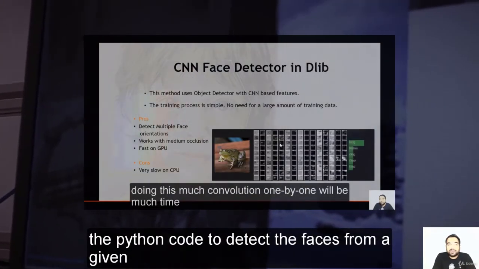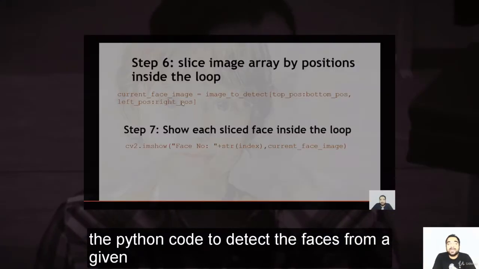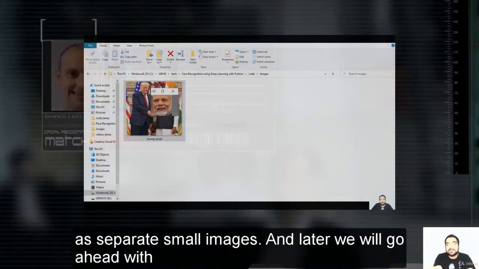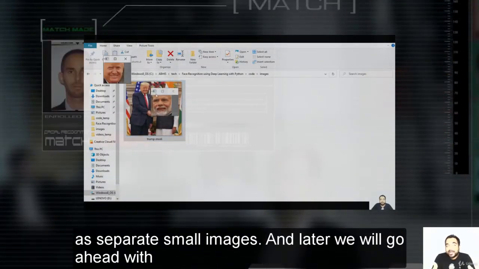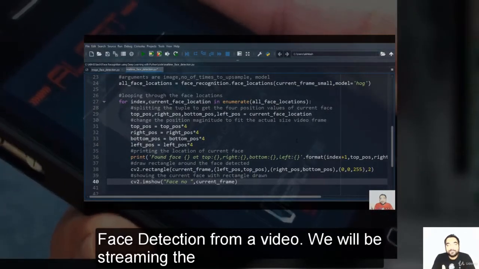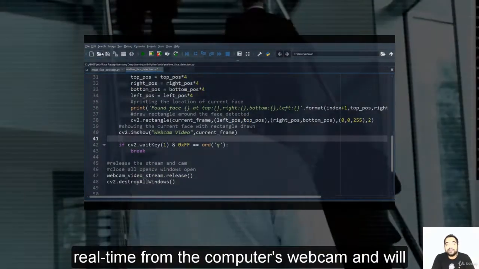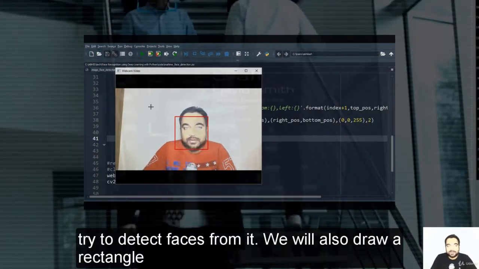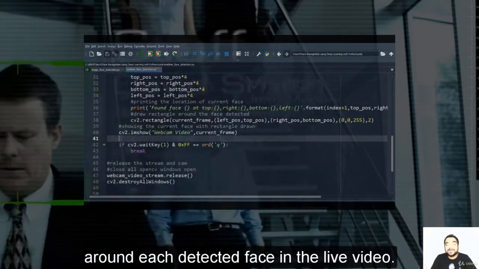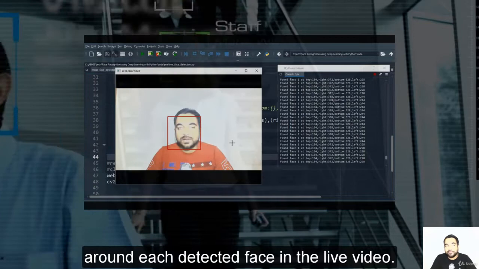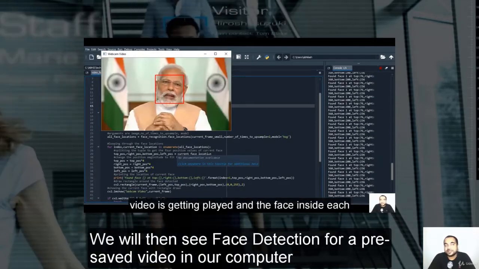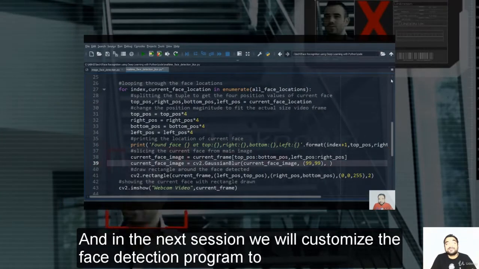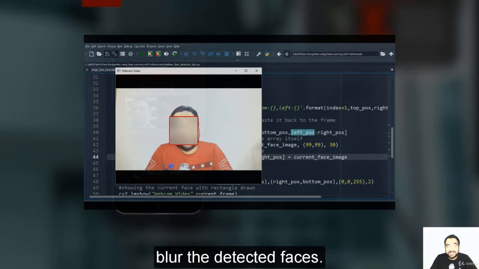We will try the Python code to detect the faces from a given image, and then we will extract those faces from the image as separate small images. And later we will go ahead with face detection from a video. We will be streaming the real-time video from the computer's webcam and will try to detect faces from it. We will also draw a rectangle around each detected face in the live video. We will then see face detection for a pre-saved video in our computer. And in the next session, we will customize the face detection program to blur the detected faces.